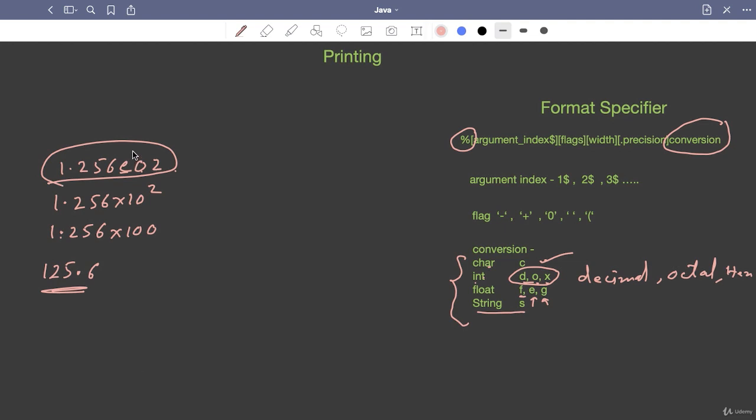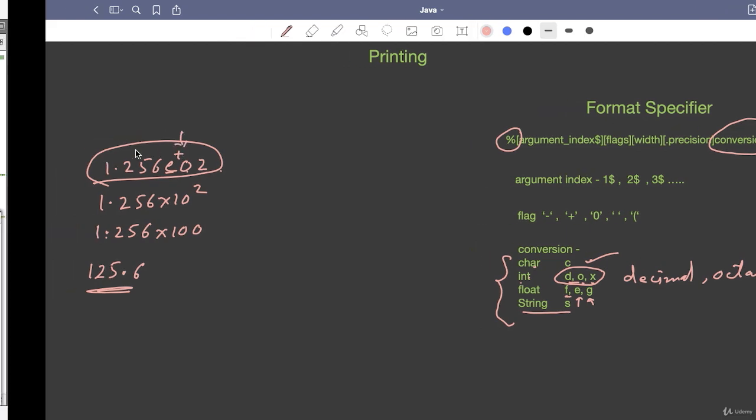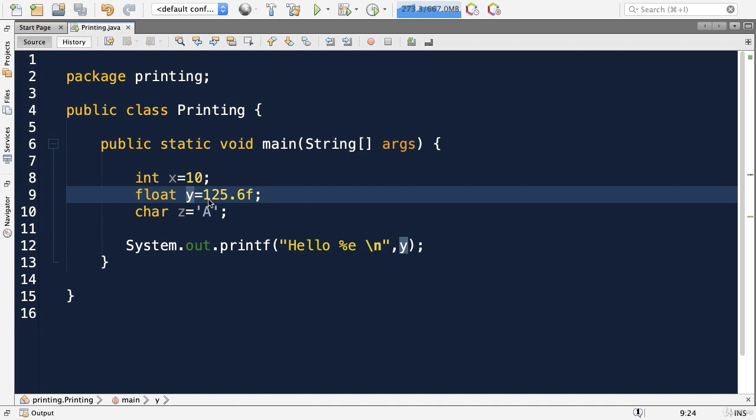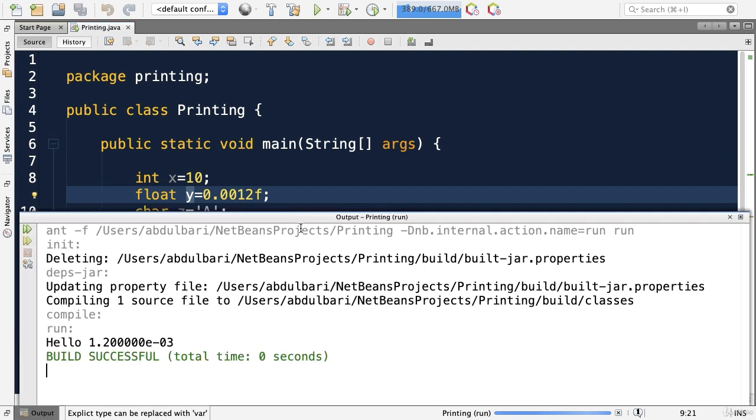So it is showing in this form, and it is showing E plus. Will it show minus also here? Yes, it will show minus also. When? I will show you here. See, I will change the number. I will move this decimal, and here I will take just 0.0012. Let us see how it is printed.